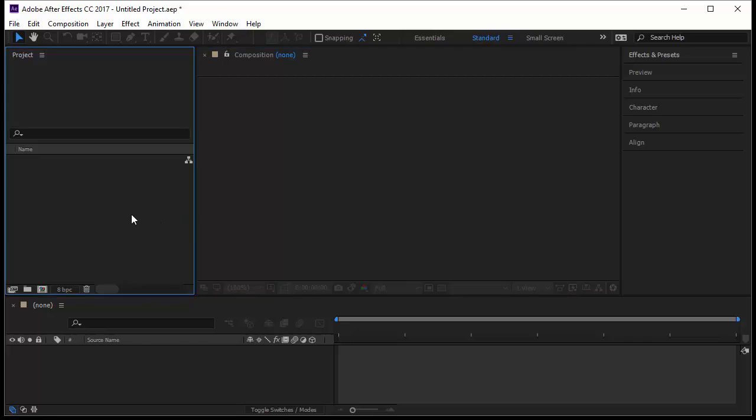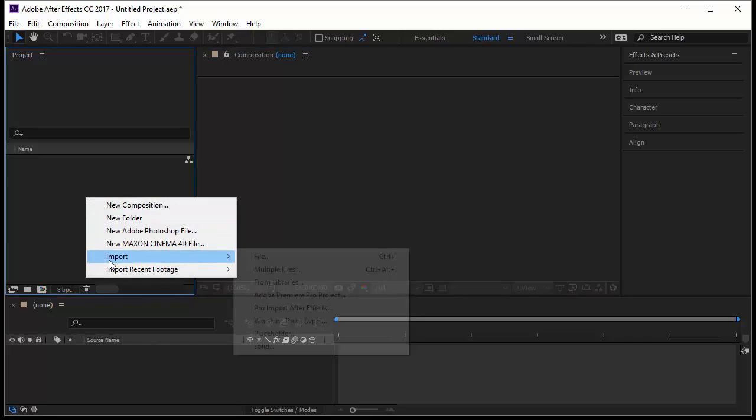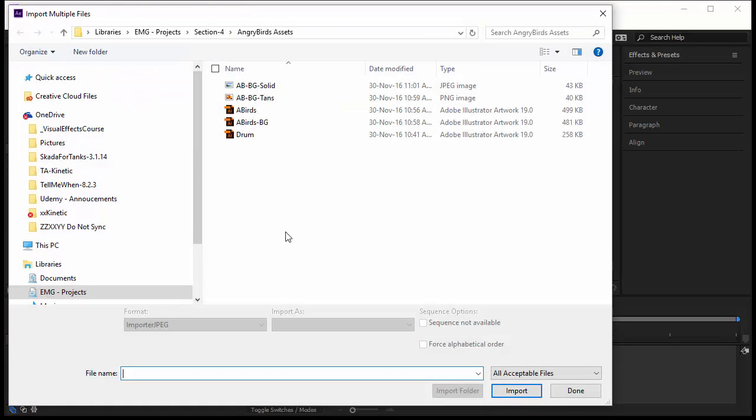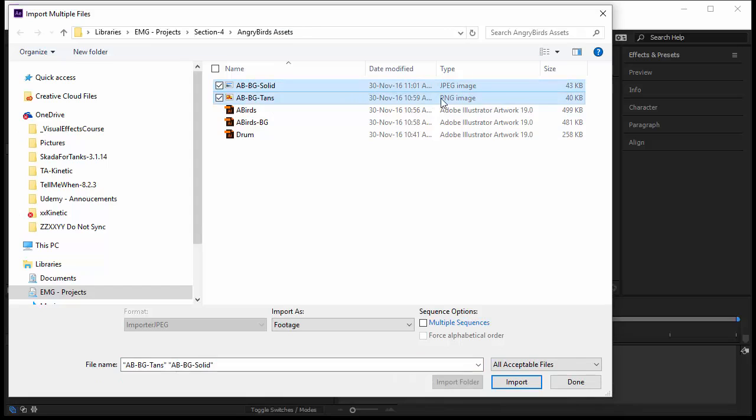What I like is to come to the project panel, right click and say import and file, and that's pretty interesting. Now, hopefully you went ahead and downloaded your assets from the previous lecture and unzipped them, and you know where they are. So navigate to your assets here, Angry Bird asset, and let's choose two files here. One of them is JPEG, another one is PNG. Import as here, this is an option. We go and choose footage. We don't have any other option.